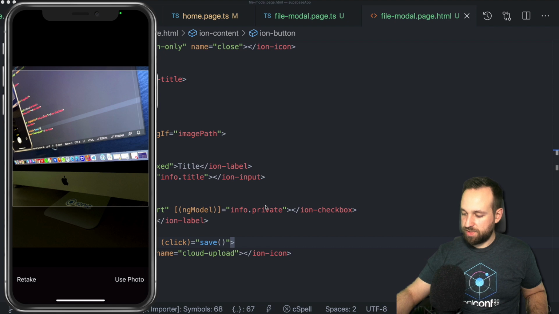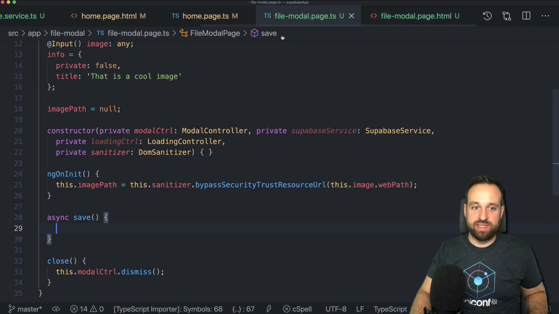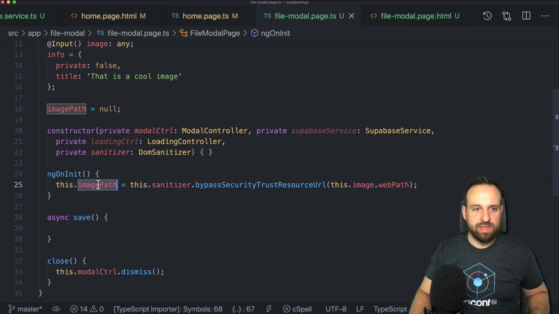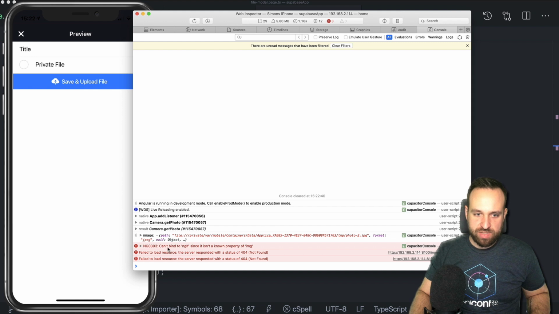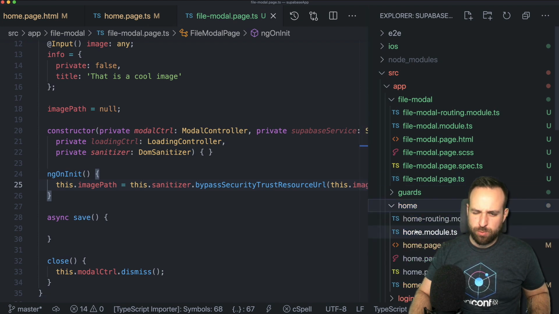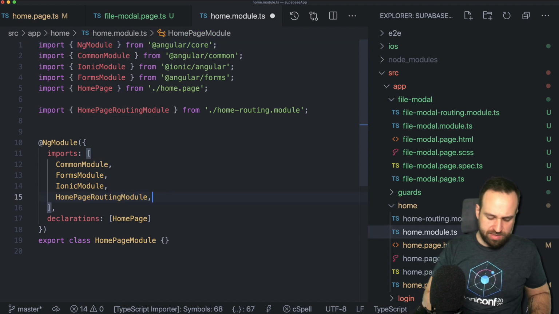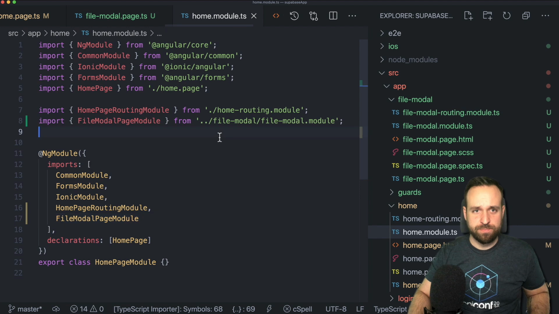There we go, use photo, opens the modal and doesn't display the modal. That's always great. So at some point we went wrong because can't bind to ngIf since it's not a known property. Okay, that usually means our page isn't imported correctly. We're calling it on the home page, so let's also add our file modal page module in here.